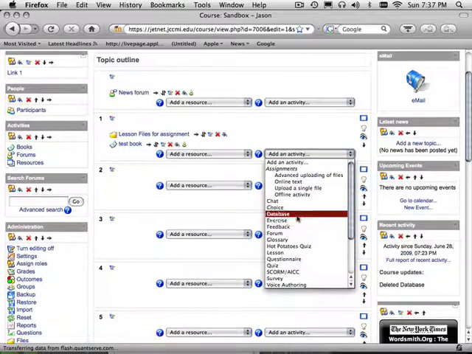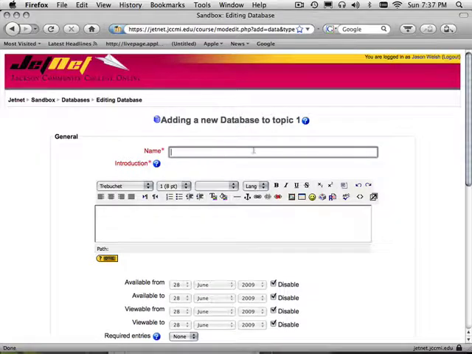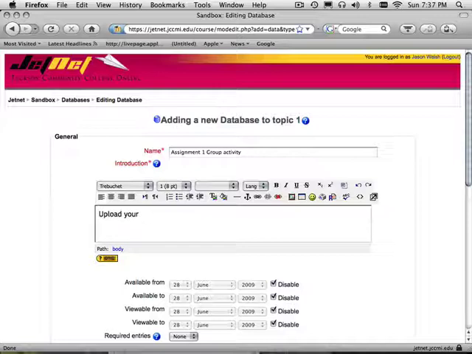Right here, I'm going to insert database. And you can call this per assignment if you wanted to. Let's say this is assignment one group activity. Upload your project here.